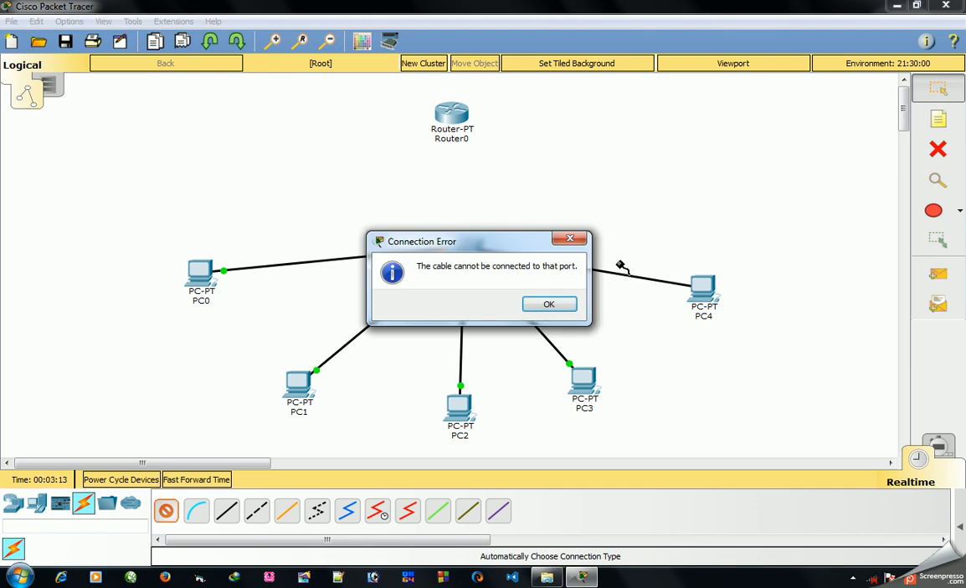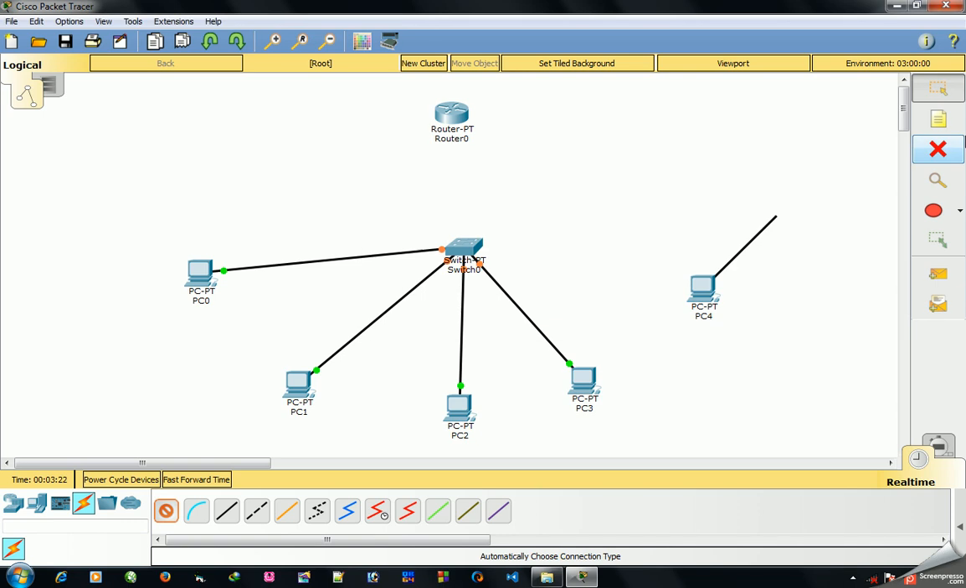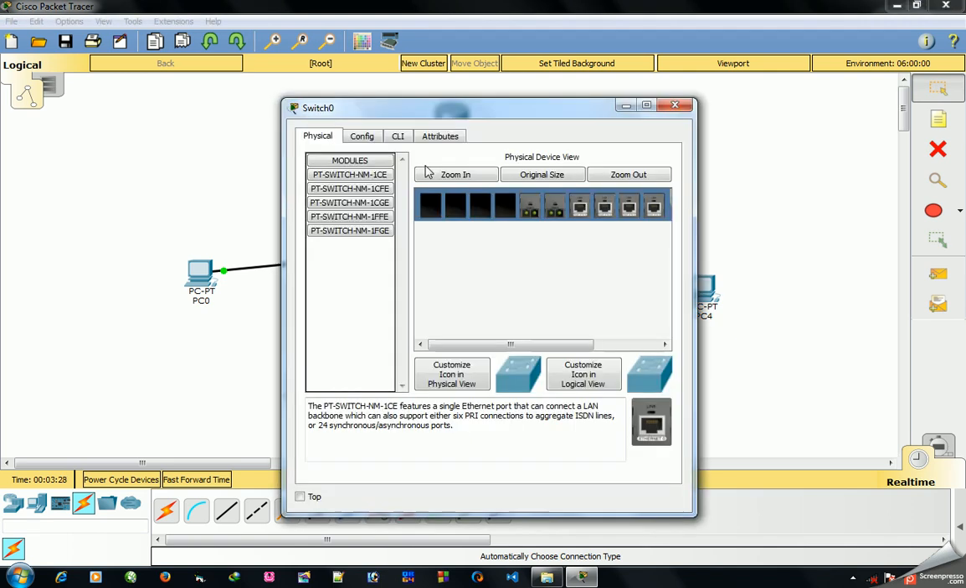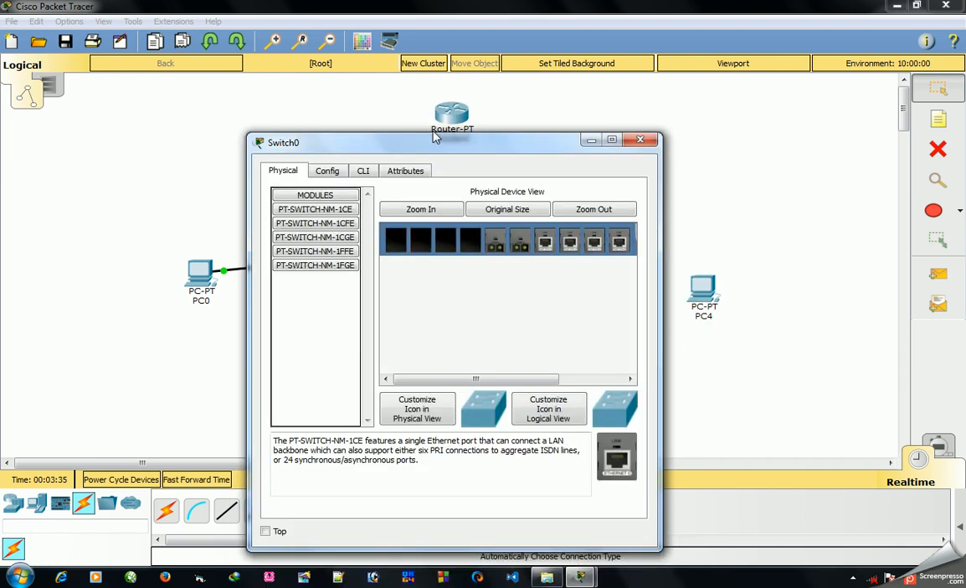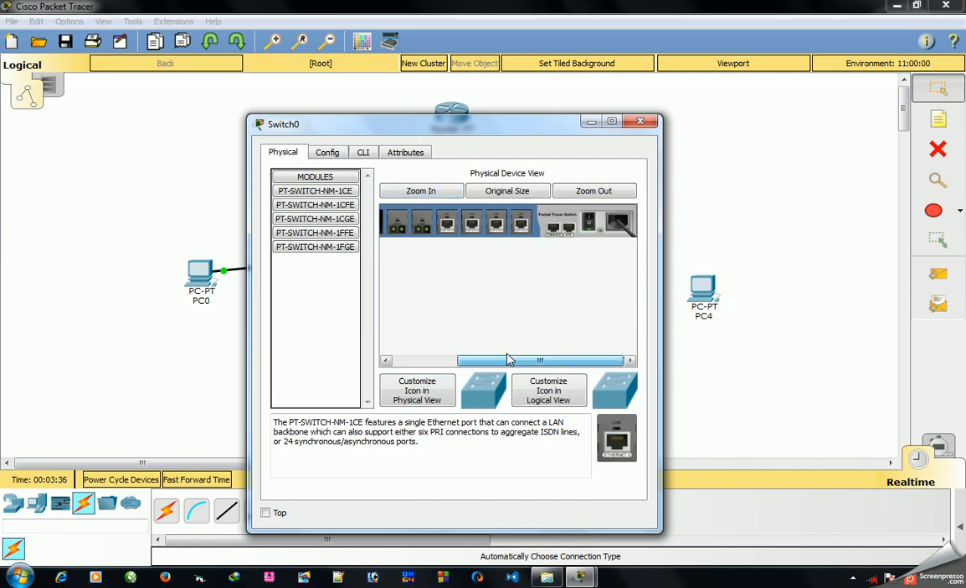Okay, now by default, this kind of switch is assigned to take only four ports. So what we have to do is just to click on it. Let me drop this first. Then select it and add a port to it. I still have 4 other ports remaining, but I need to make 2 spaces available for my router and my last PC. So I cannot add the port when my switch is on.